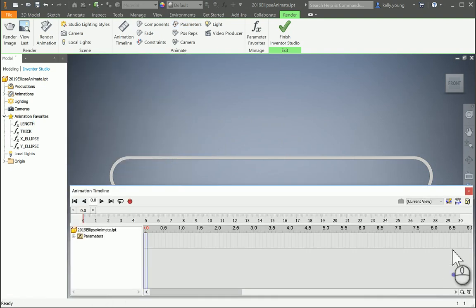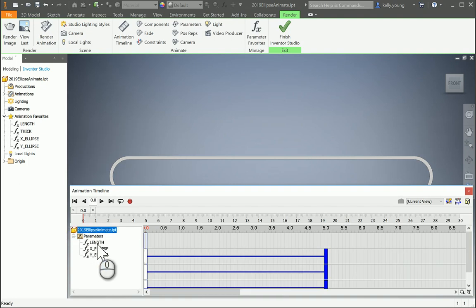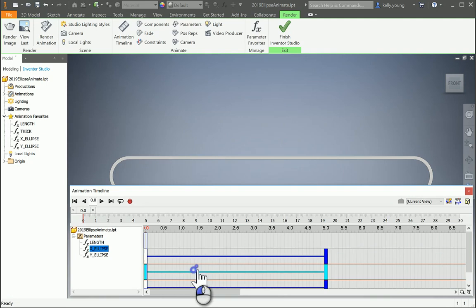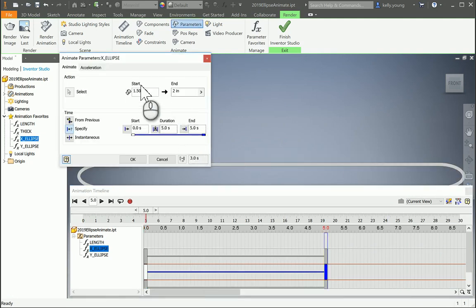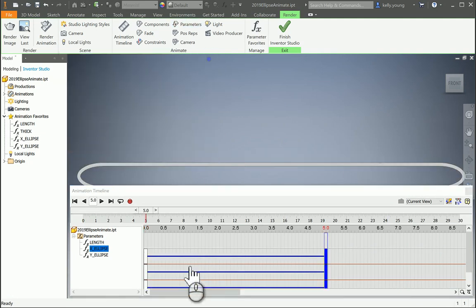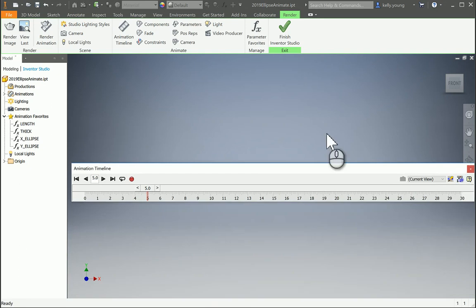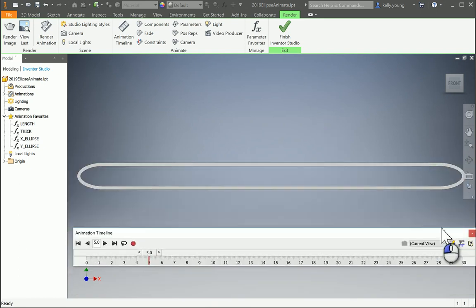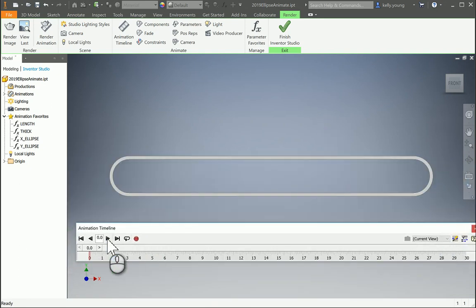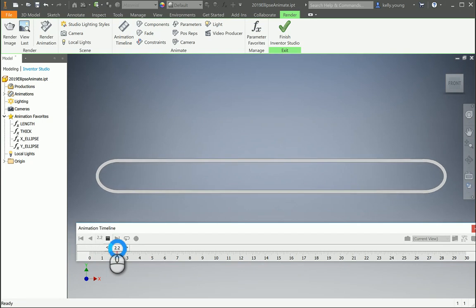So then you will see that we have the length animated, the X and the Y. So we have our X here, 5 seconds, goes 1.5 to 2. So make this a little bit smaller, center our model, go back to the beginning, and then you hit play. And as you will see, it kind of squishes it out.